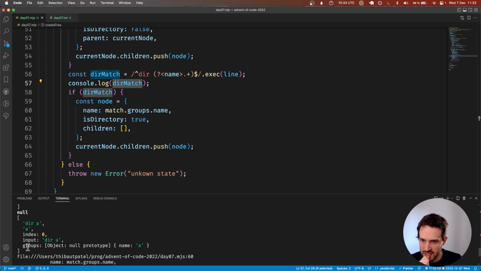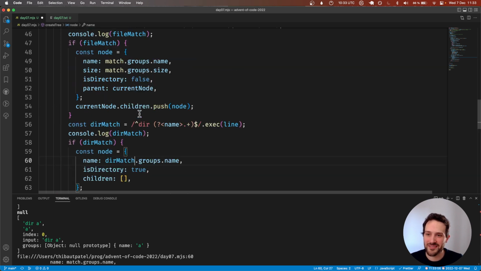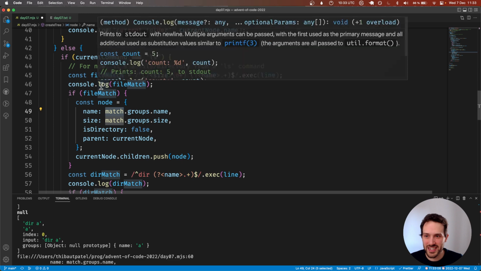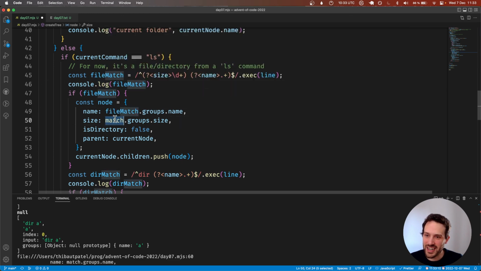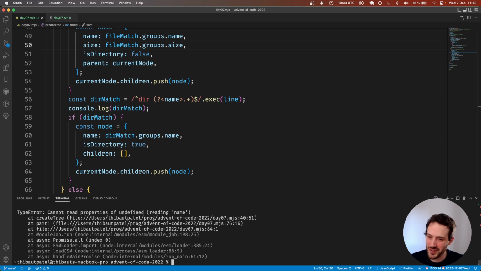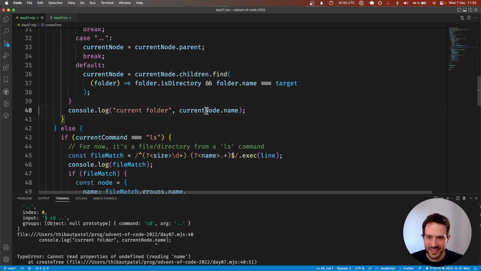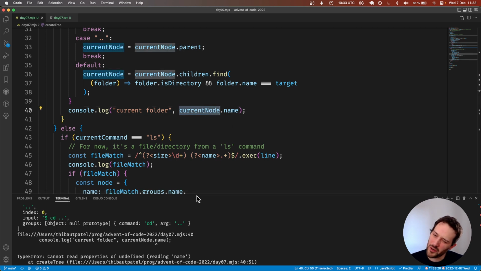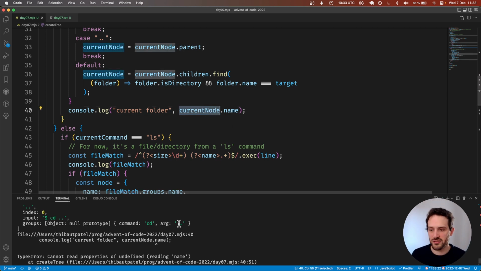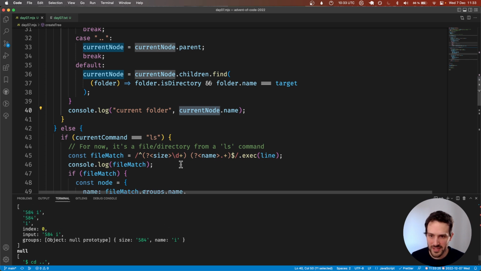Okay, groups is undefined. Oh, because this is not match, my bad. This is dir match here. And here this is not match, this is file match. This is a typical kind of problem. You rename a variable, you forget to make it right.